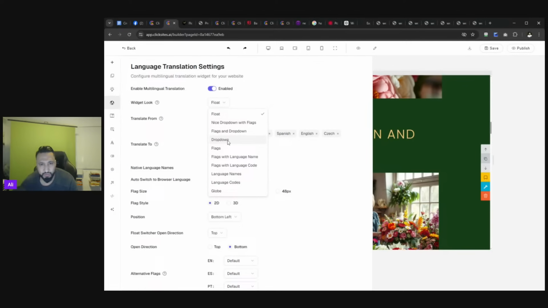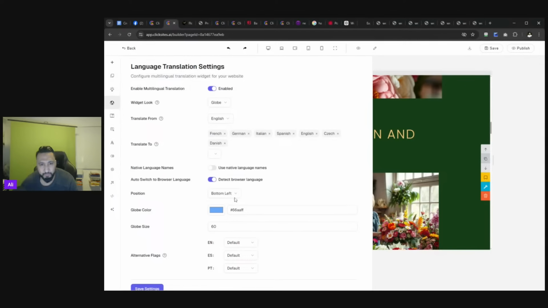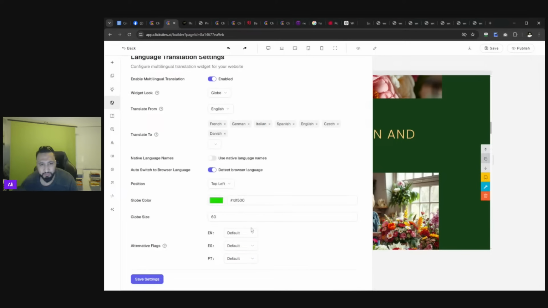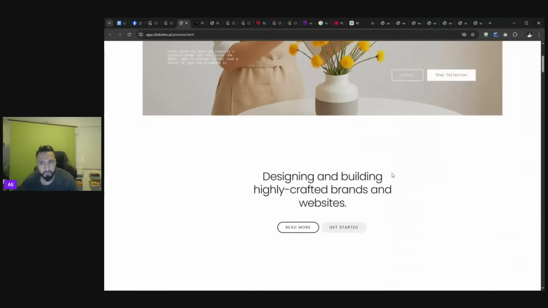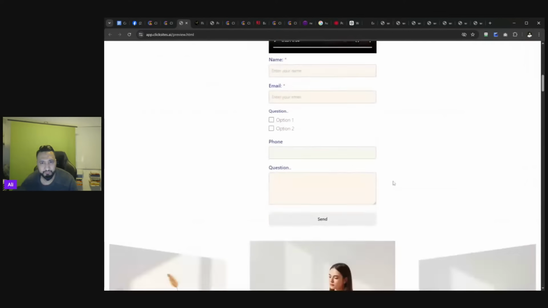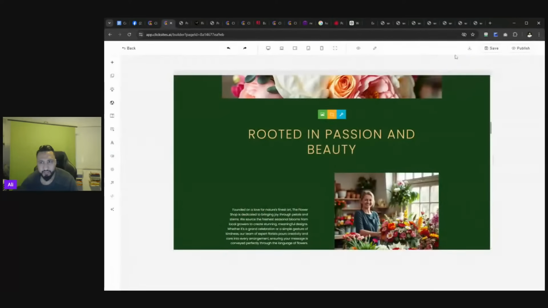Widget look, let's just say a globe. You can change the color of it if you want. Let's just put it as green to unify it. Okay, that's fine. Bottom left, let's do top left here and save settings. That's it. So what does that look like once I've saved it? Let's go ahead and review. Okay, and you can see, check this out. That's how the site's going to look. Publish, save.